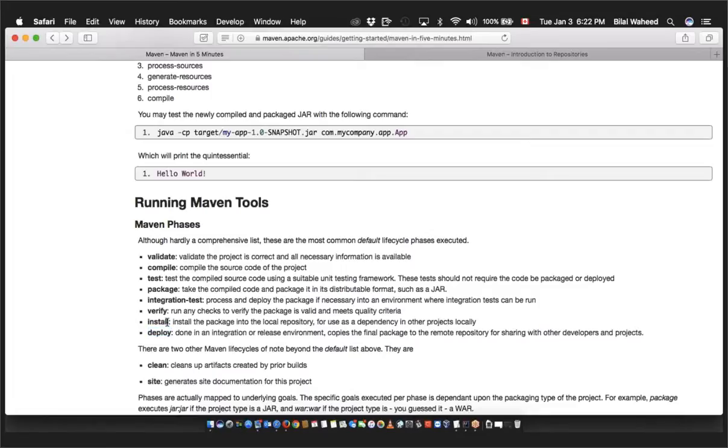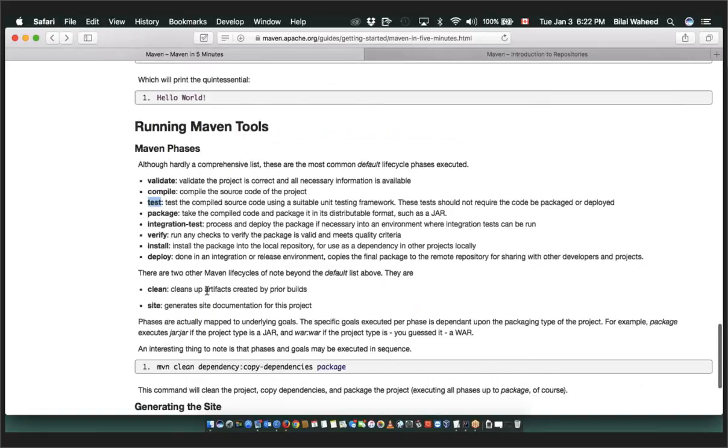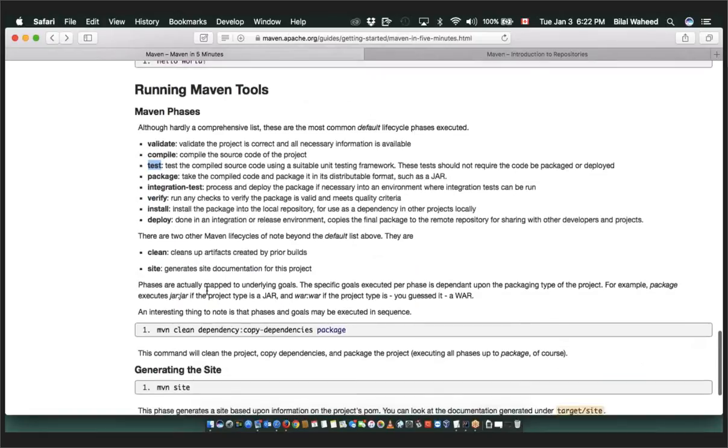So this is the cycle. This is what it's done. So whatever we run, if we do just a test, it will validate, it will compile, and it will test it. So this is how it goes. These are the phases, the life cycle, and this is how it runs.